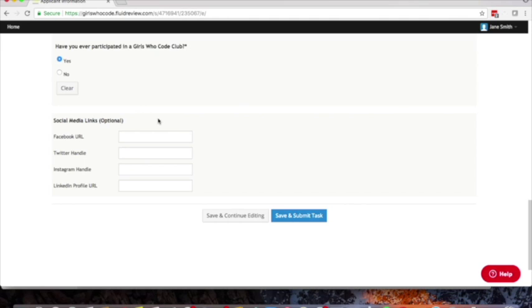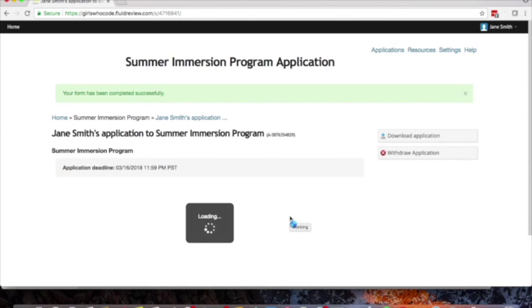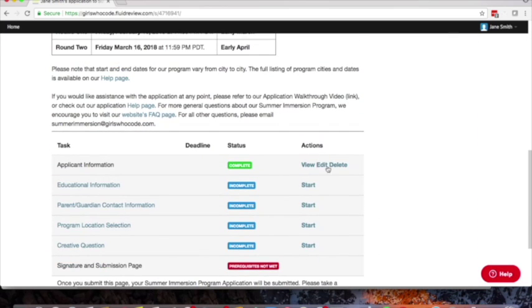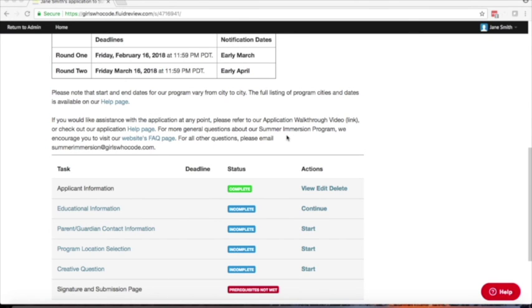Now, I'm going to save and submit the task, and I'll be sent back to the main application page. Again, there's nothing wrong with submitting this task now, since I can always go back and change my answers before I submit the whole application. Next, I'll complete the educational information section.